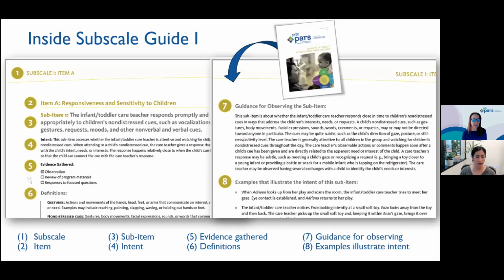The next section then is evidence gathered. So whether we're doing it for self-observation, whether we're doing it for observation by a colleague or a coach or observation by an observer, we have 3 ways across all the sub-items that evidence may be gathered. And we've checked off the one that we think would be the way that you want to gather evidence for this particular sub-item. In some cases, we check off more than one if, for example, review of program materials and interview questions or responses to questions help provide the evidence. For this particular one, this would be one through observation and self-reflection.